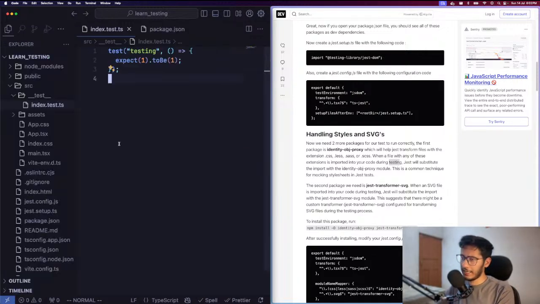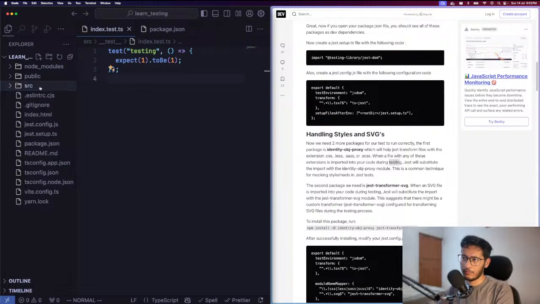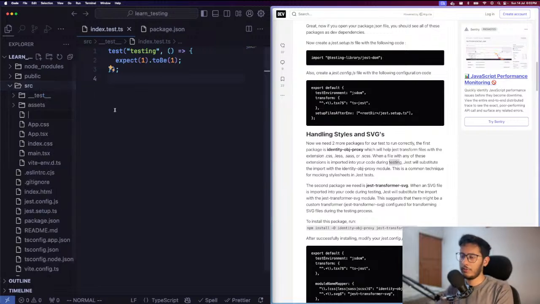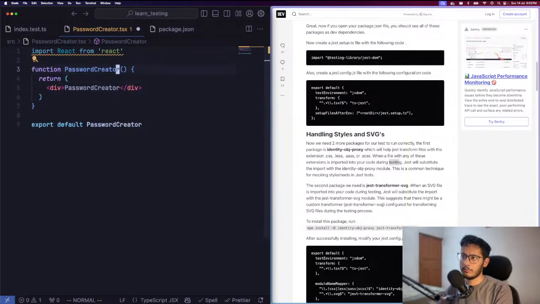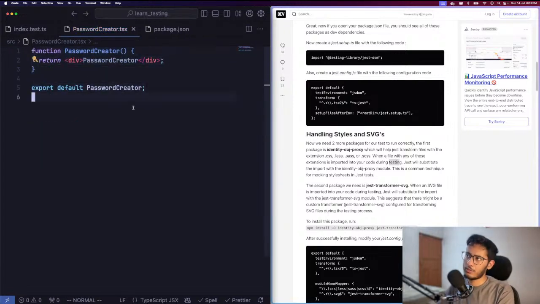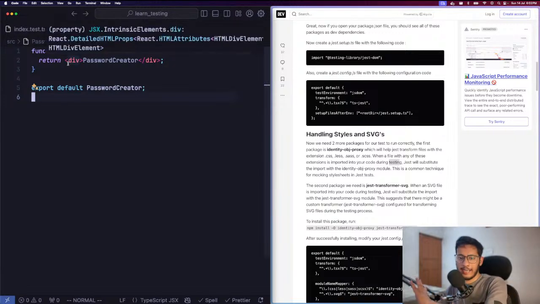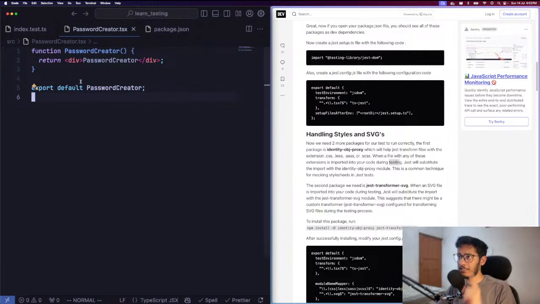Now what we'll do is create a very simple component over here, for testing. So let's create a component. We'll say password creator dot tsx, right? So let's create a very simple React application, which is password creator. We will not write any implementation right now. Always remember, first you have to write your test case, and after that comes the implementation.